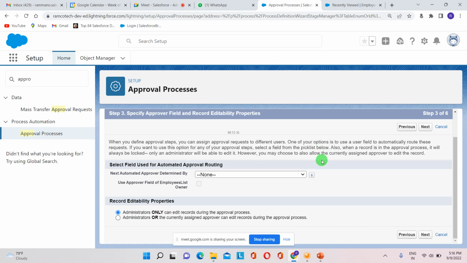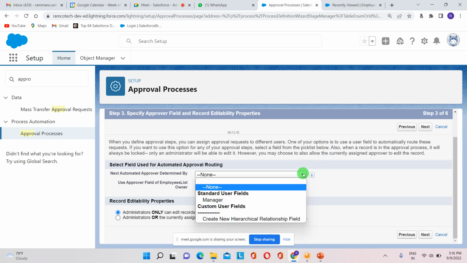See here, next automated approver determined by. If you click on this, you can see standard user fields and custom user fields. Maximum here, in real-time scenarios, will go with manager.